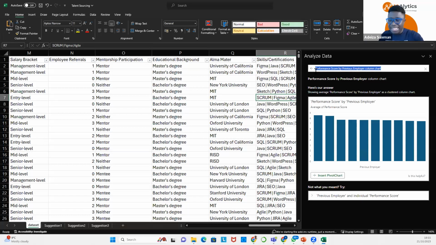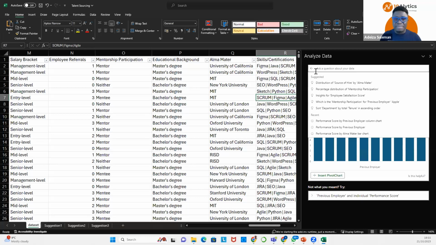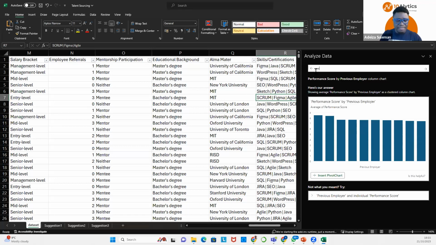So I go back to my analyzed data, and question number 4 is all about the loyalty of employees, the tendency for employees to stay longer, and the source of hire. So you want to see the tenure of employees by what? Source of hire. Okay, the average tenure of employees by source of hire. So I'm going to type that in. Average tenure.